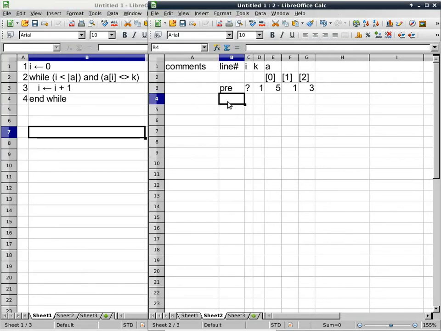All right. We started with line 1. Okay, that's not surprising. What does it do? Line 1 is an assignment statement. I get 0. So we should know that by now. Line 2 is the beginning of a while loop. So we have to evaluate the condition.